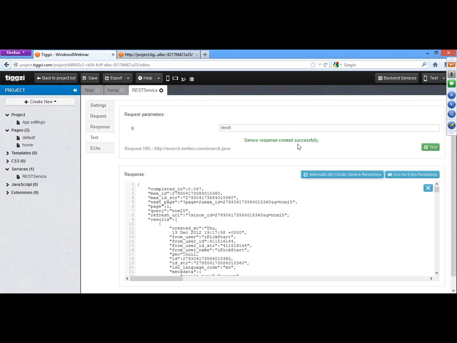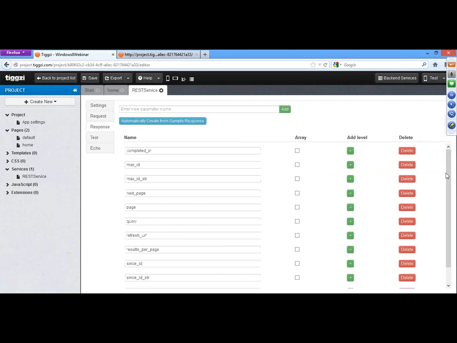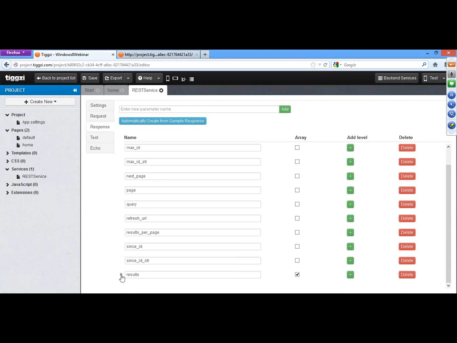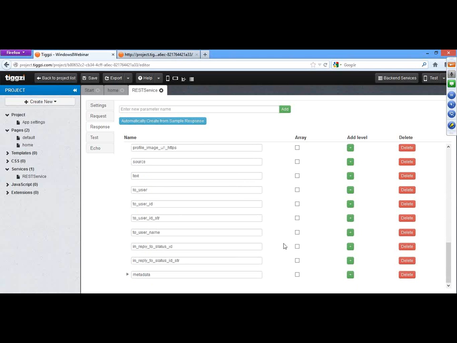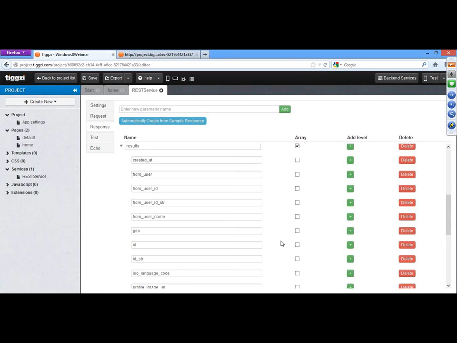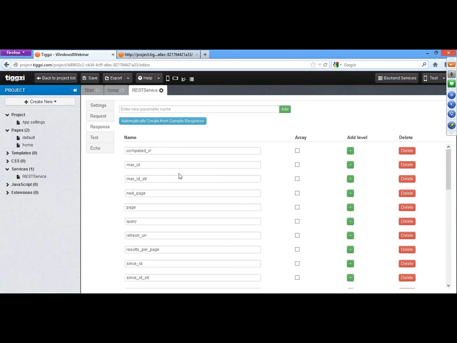All right? And you can see a message here. The service response was created successfully. And if I go to response, you can see this is all I get back from Twitter. Now, you can of course do this by hand, but it would obviously take much longer, and also be error prone. So we got the response.